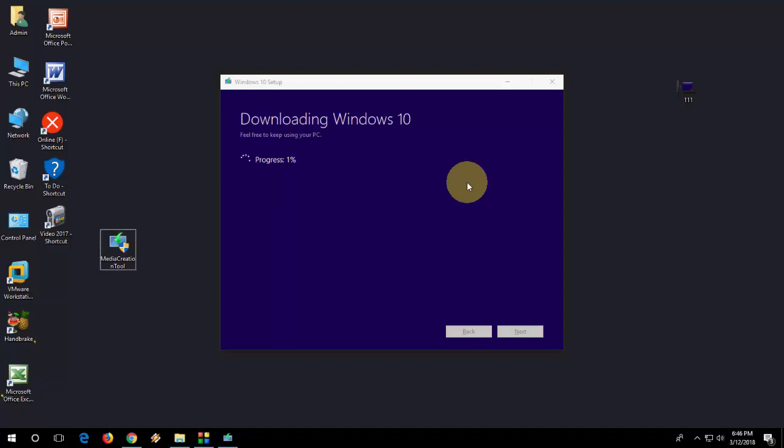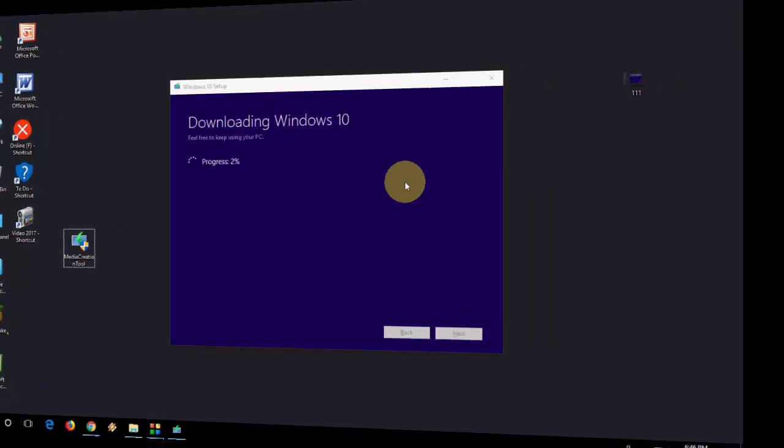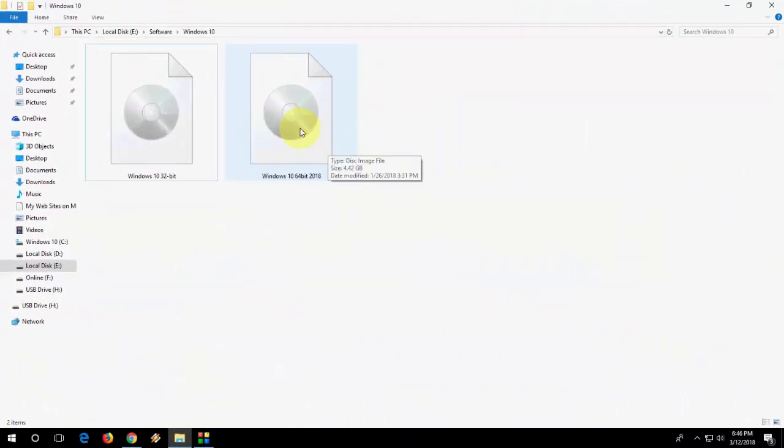So let it download. When it completes 100%, you will get an option like finish. Then you can click on finish and you will get the ISO file. So we'll be back after the download completes. So done, my download is complete now.